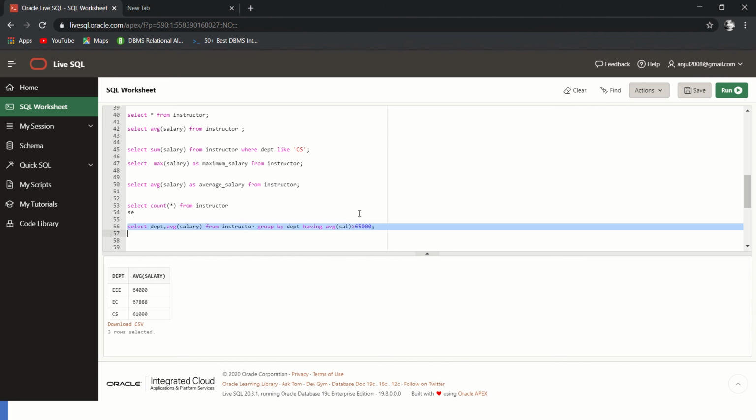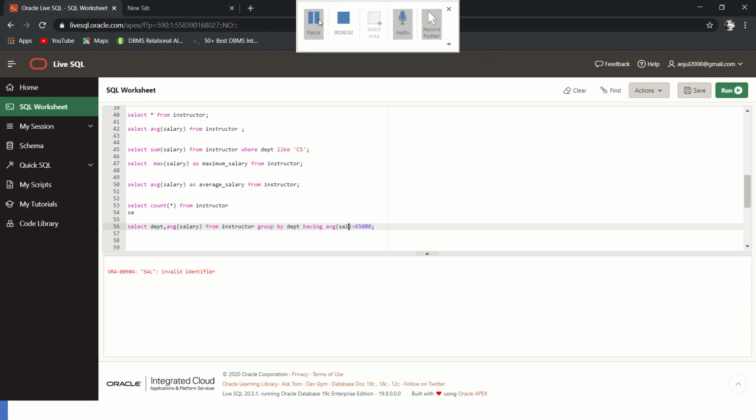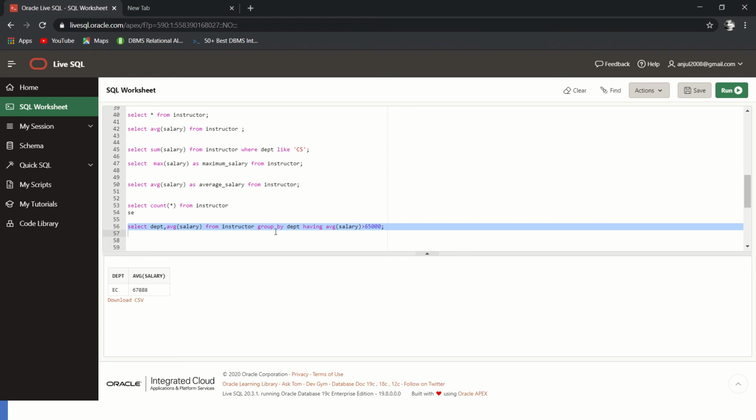We can check whether it is working correctly. After running this, it is salary, not sal. So here we can see what we are getting. From this table, these values will be output if the average salary of the department is greater than 65,000. As we see, EC meets only that particular condition, so it is the only one output. So these are the points about aggregate functions.